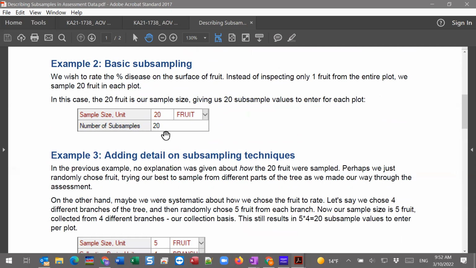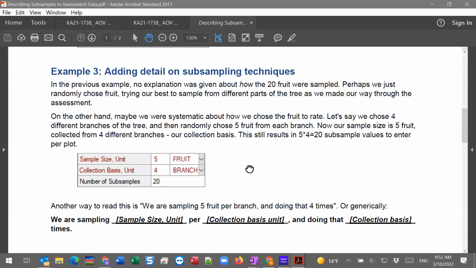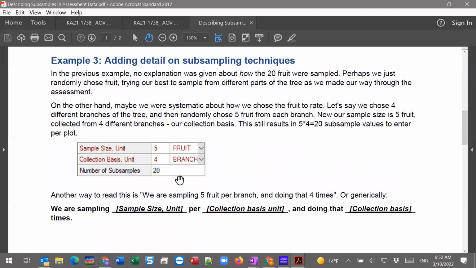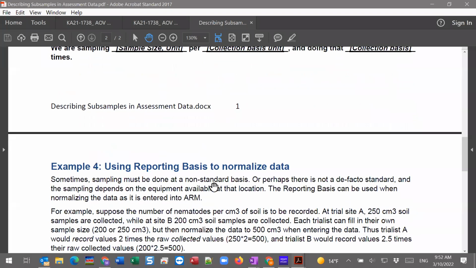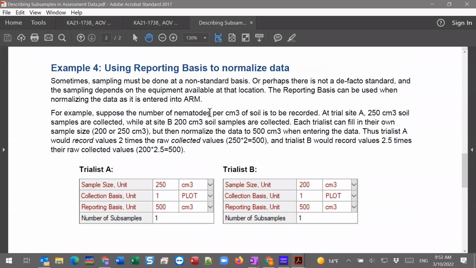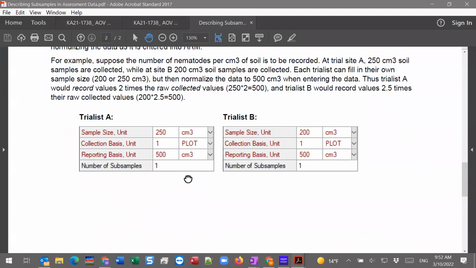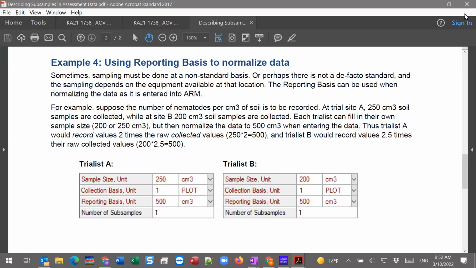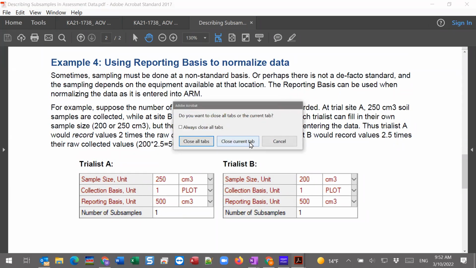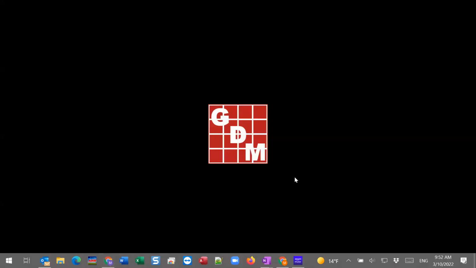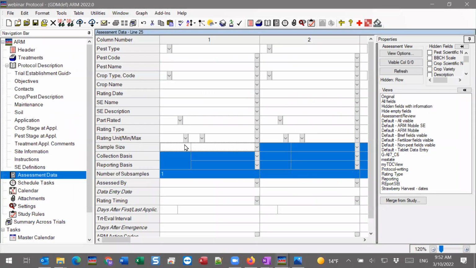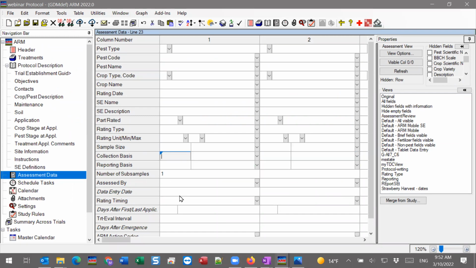A simple example of subsampling utilizes the sample size. If you want to really detail the subsampling technique, you can leverage the collection basis as well. And if you're going to normalize the data, that's where reporting basis can come into play. So have a look at that example, or examples, I should say. Let me toggle back over to this window here, and just to see those different examples of how to use those different fields.